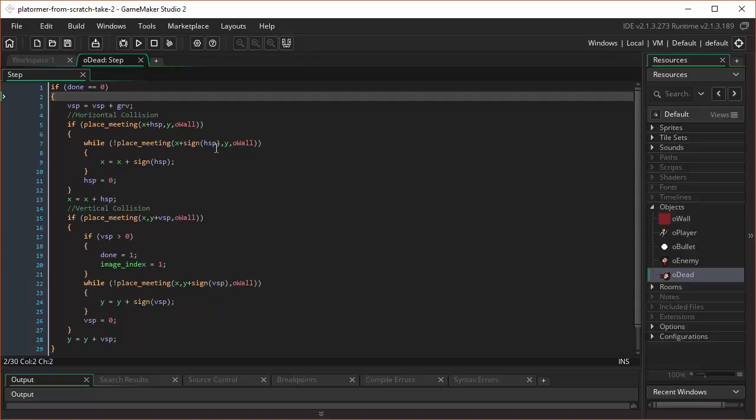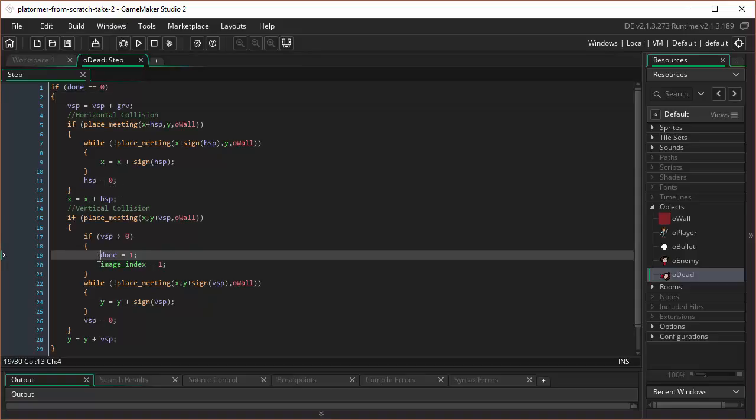If we didn't wrap this whole thing in this check to see if done is equal to 0, and then update that done variable to 1 or true when the dead enemy object lands on a platform, what would happen is that our dead enemy object would fly up in the air, land down on the platform, and then keep moving until it ran into a wall. So let me demonstrate this.